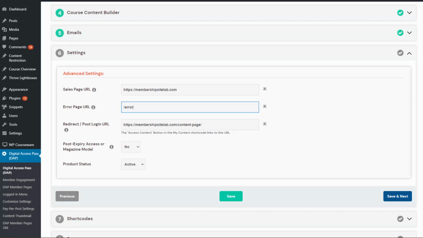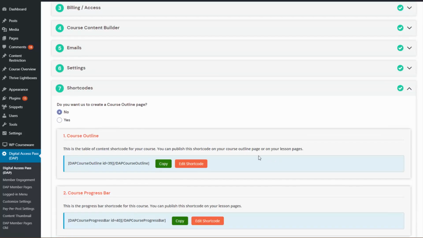Now, this is important because the My Content page that you create in DAP member pages, where users will find a list of all the products, all the courses, and all the content, the Access Your Content button will link to whatever you have here. So if it's an online course, you would probably want to send them to your course outline page or your introduction page for the course. So make sure to enter that URL here. So that's it as far as the advanced setting. Go ahead and save it.